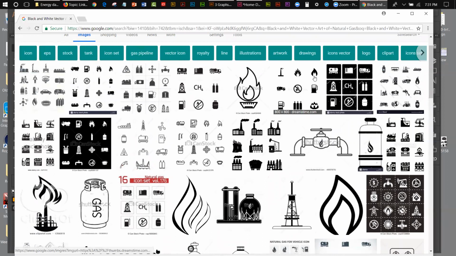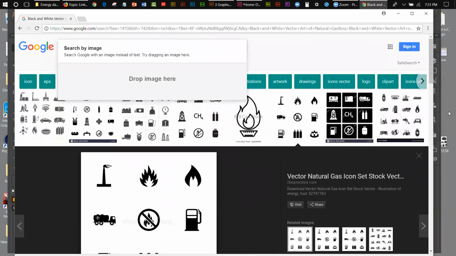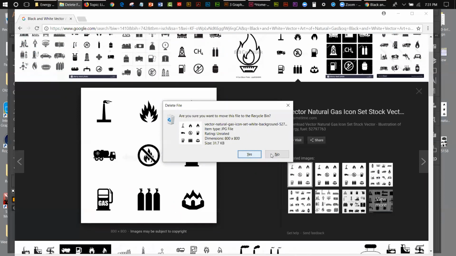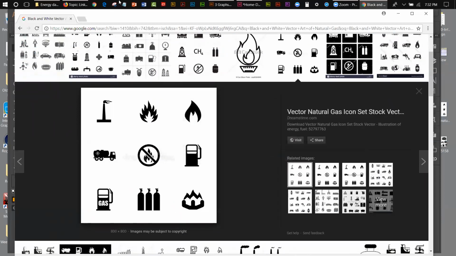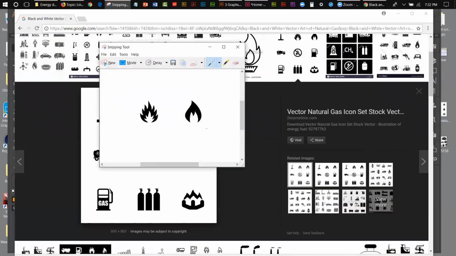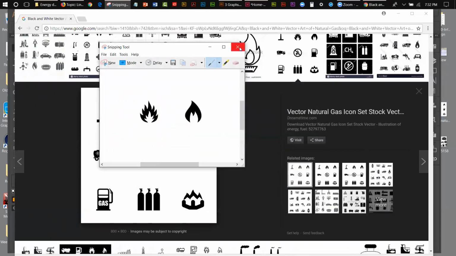And again, let's say I wanted that natural gas right there. I click on it. Now, I can drag and drop this thing over here, but sometimes they won't allow you to drag and drop. So I'm going to show you why I would use my snipping tool right here. I'd click on the snipping tool, click on a new snip, and then I would drag over the elements that I want right there. And now I've created this little snip. I'd go File, Save As, and call this gas, and save it just on my desktop. Hit Save, and then close it.